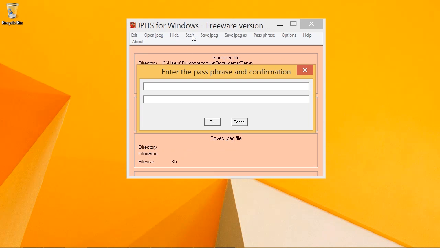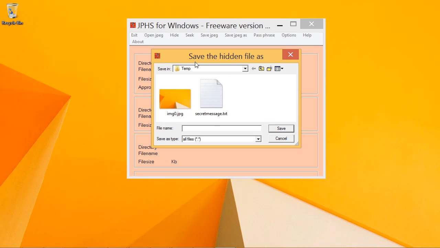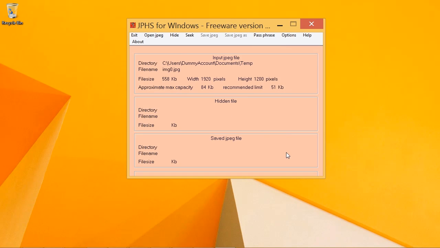At this point, it asks for the passphrase. So this would happen on the other end of the communication. So I'll enter the correct passphrase and click OK, at which point it says Save the hidden file as, and then I could extract the file and read the contents of the message. In this video, we learned about steganography.